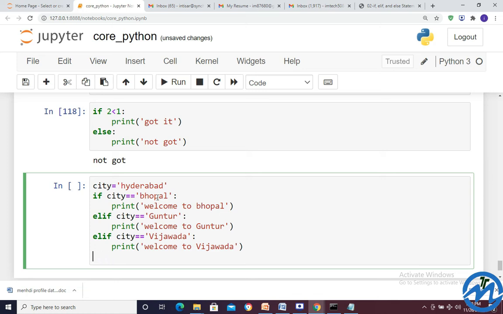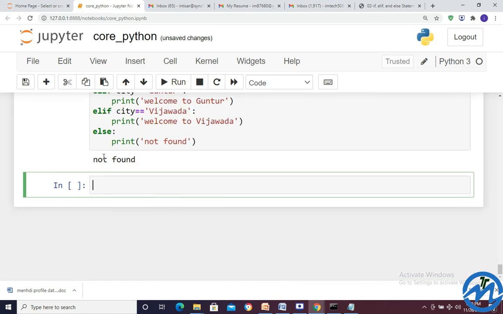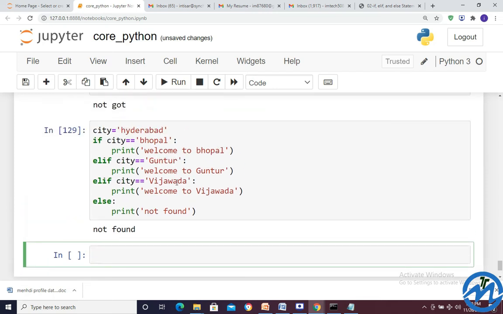Else print not found. Not found. Enter. Not found we got.